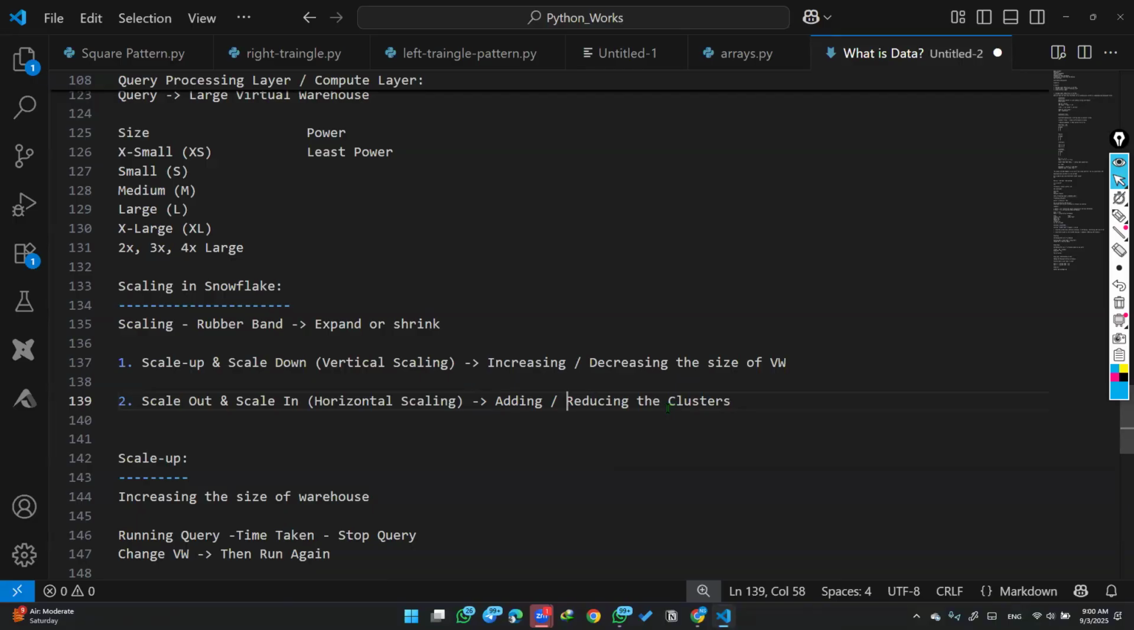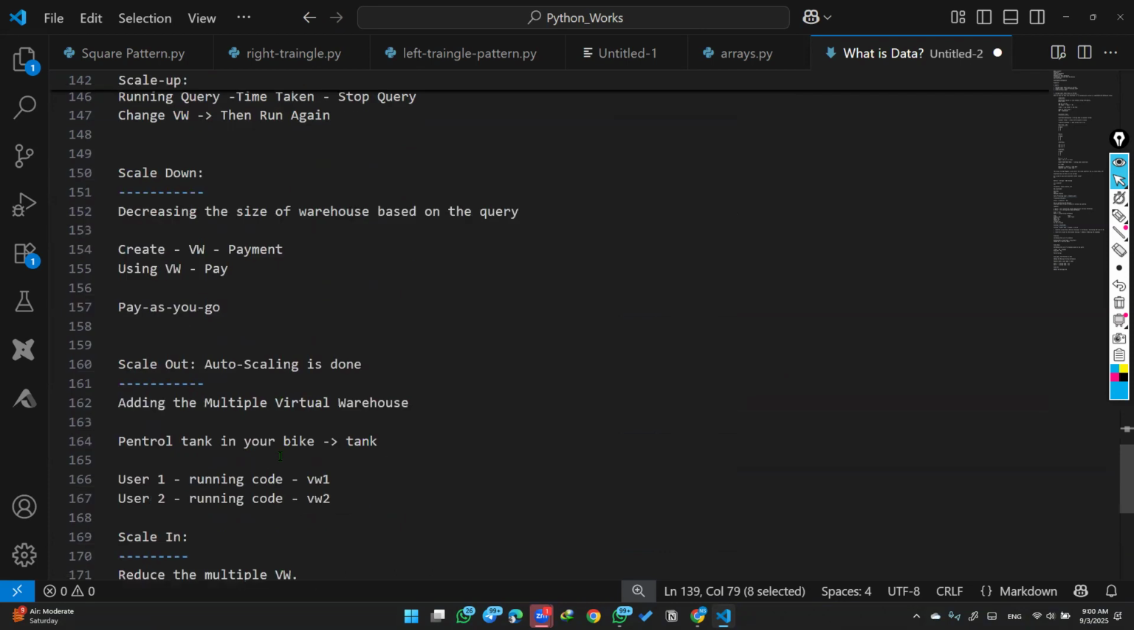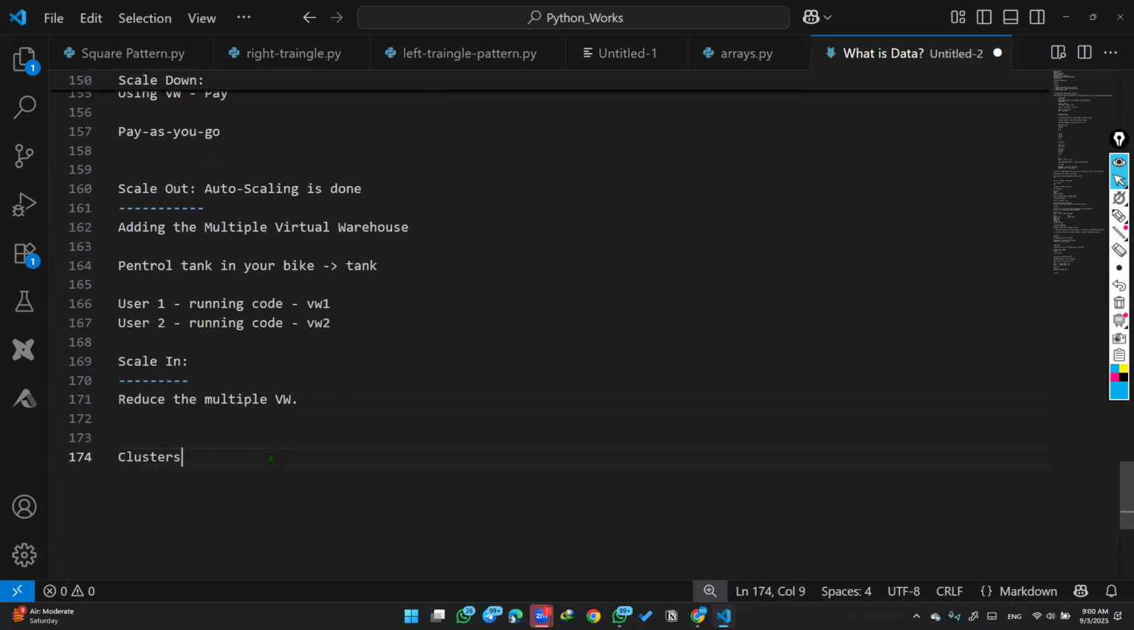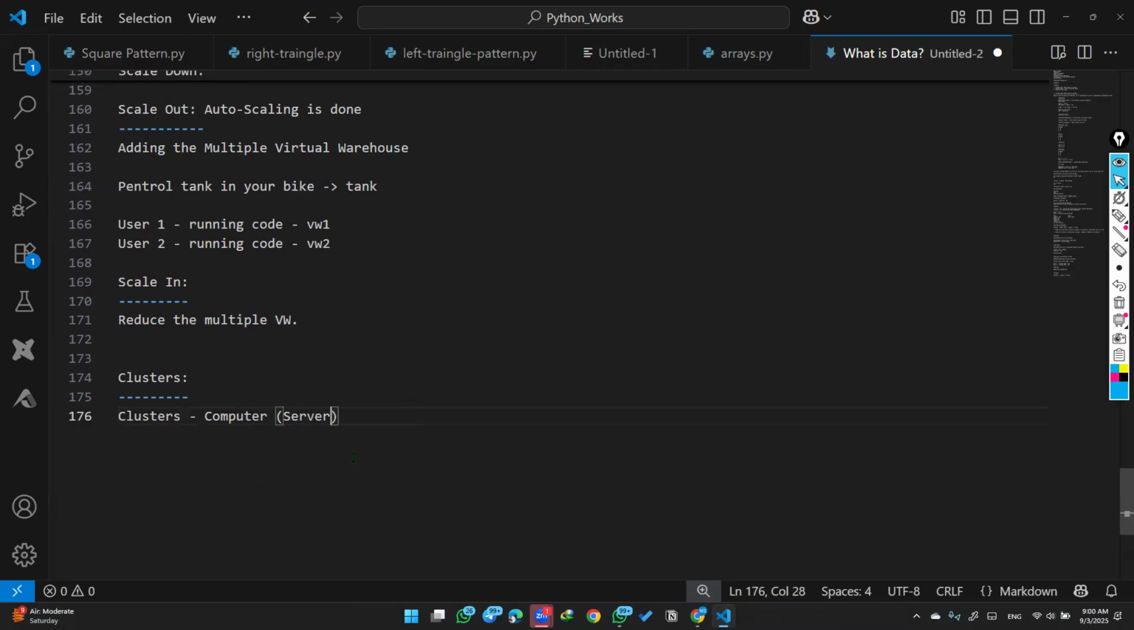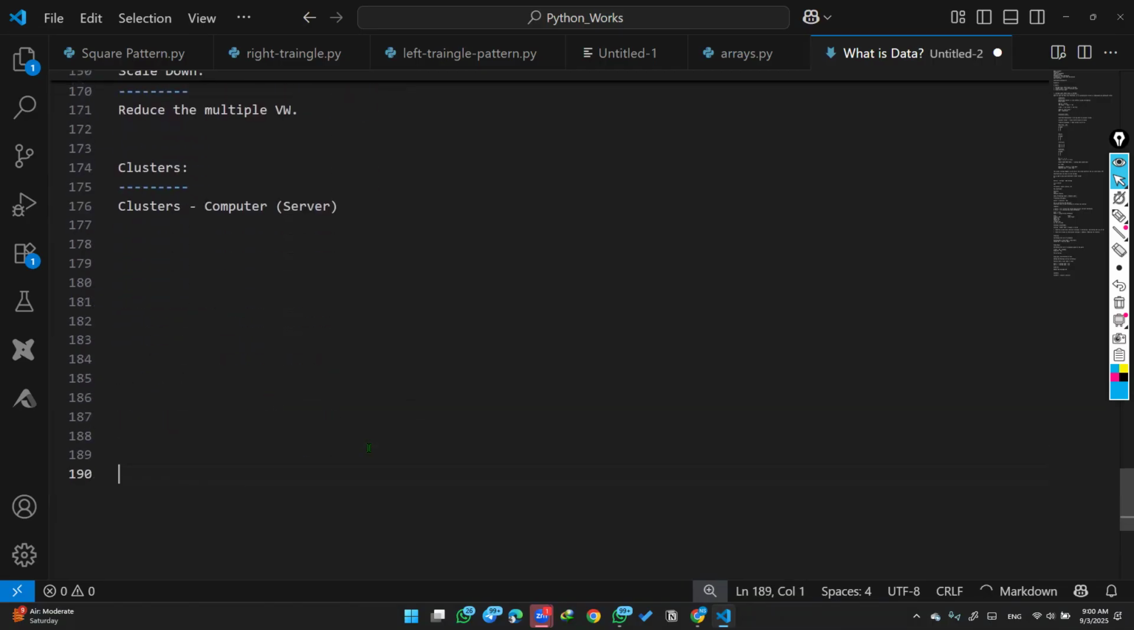Then what is a cluster? This is the most important thing, so let me tell you what a cluster means. A cluster means a system. Don't worry, this is completely simple. A single cluster means a computer, or we can consider it a server. For example, let me tell you what a cluster is.